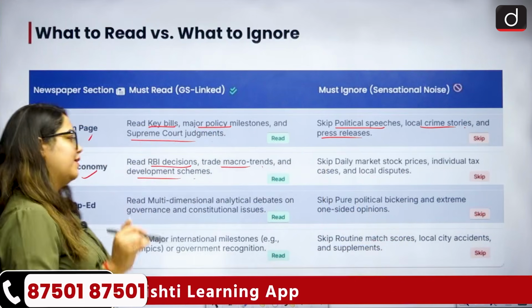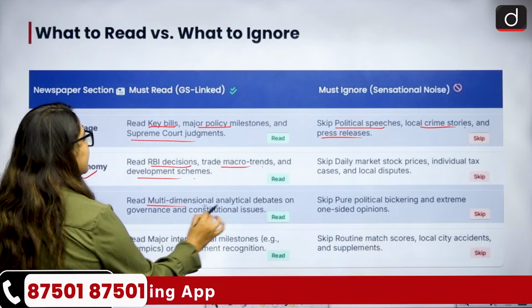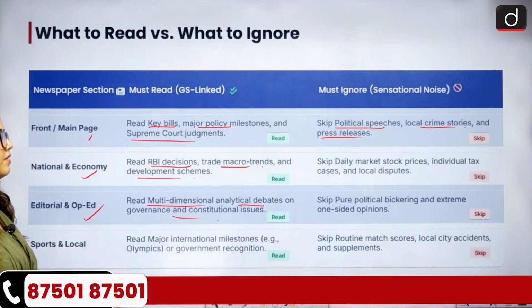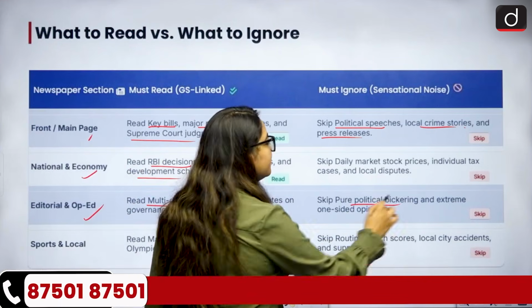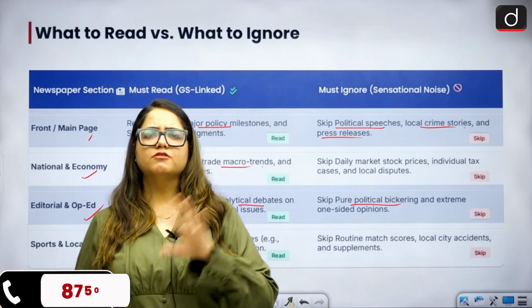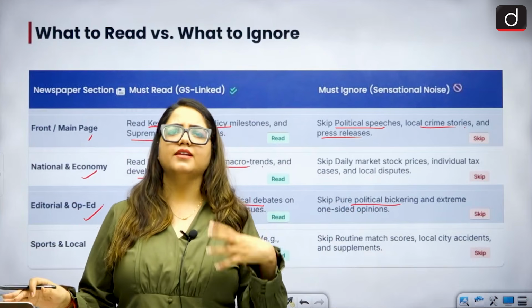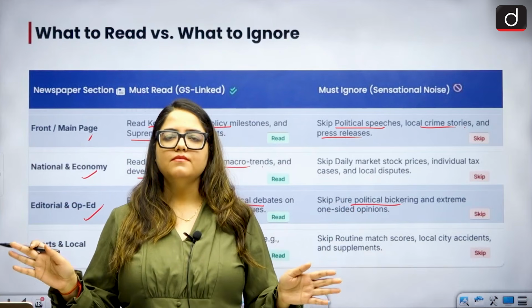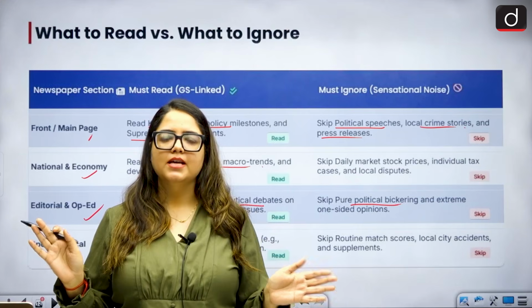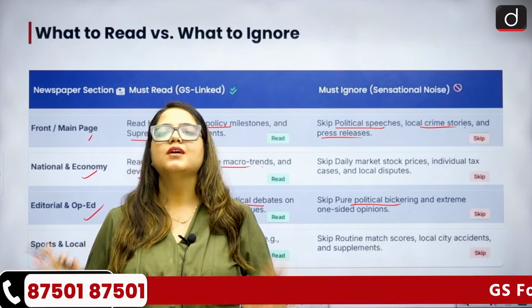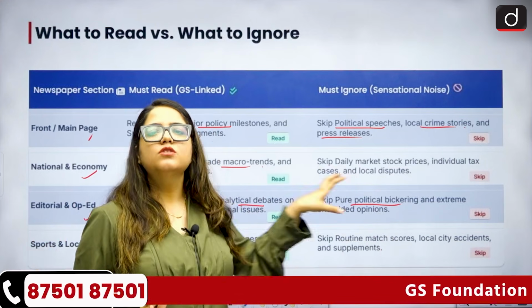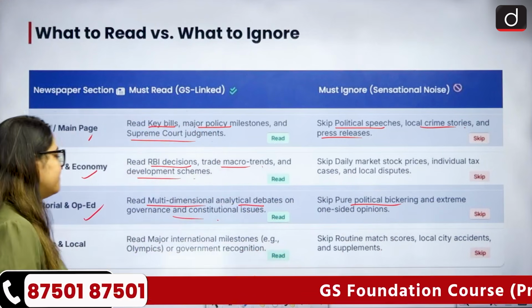Then we have the editorial page, with multi-dimensional debates on governance and constitutional issues. Please read that. Pure political bickering, like the government is doing this, Congress said that, BJP said that, AIADMK said that, is not of our business, not of our use. Let them do whatever they want. That's fine. You just take out what is necessary for you.